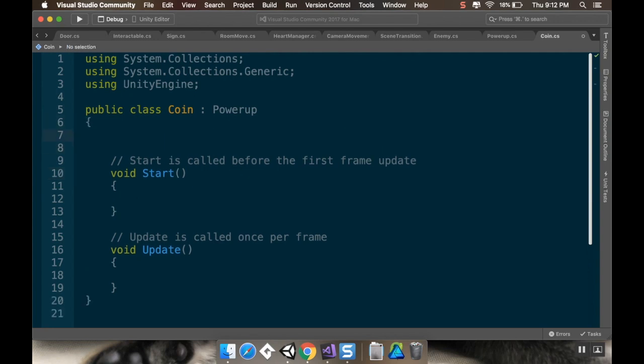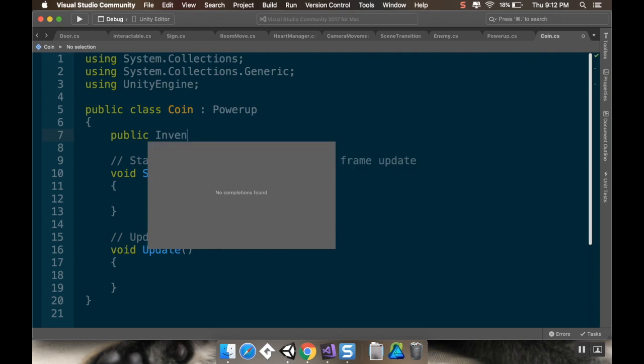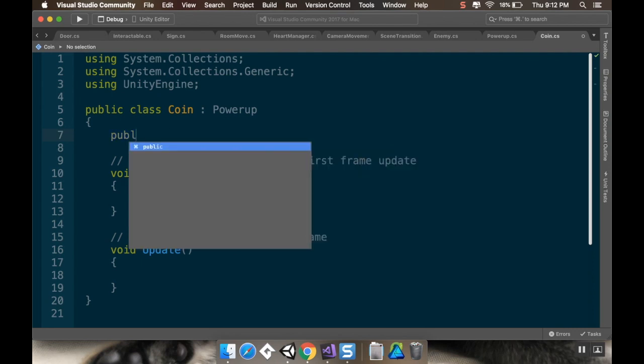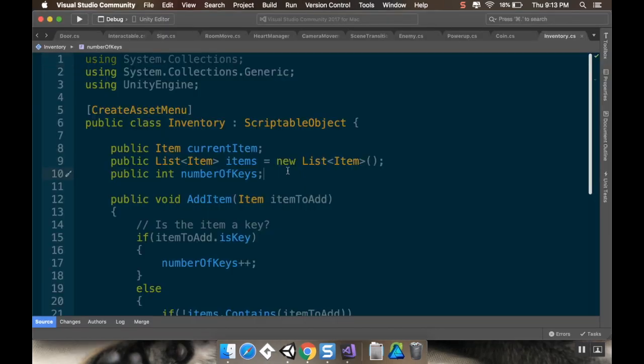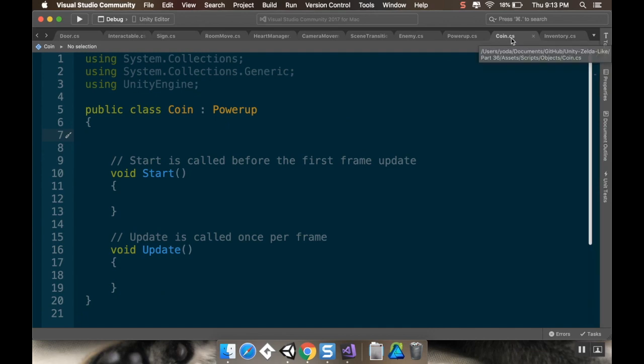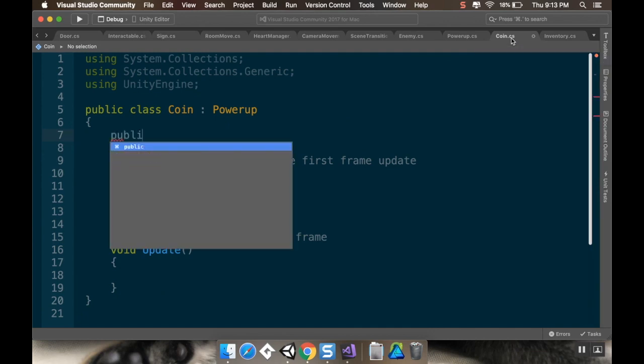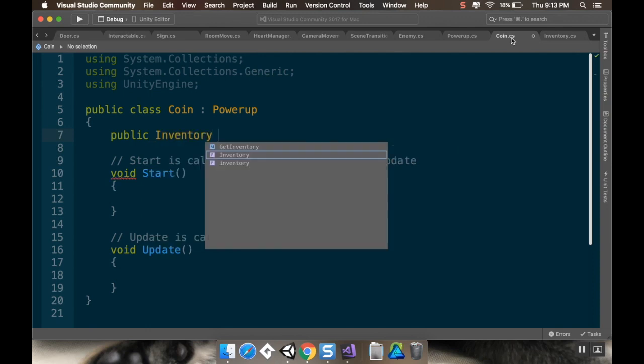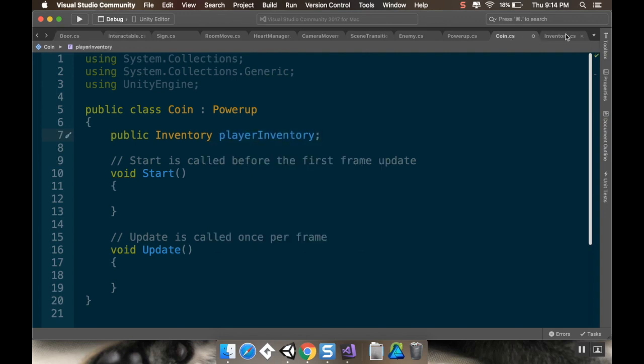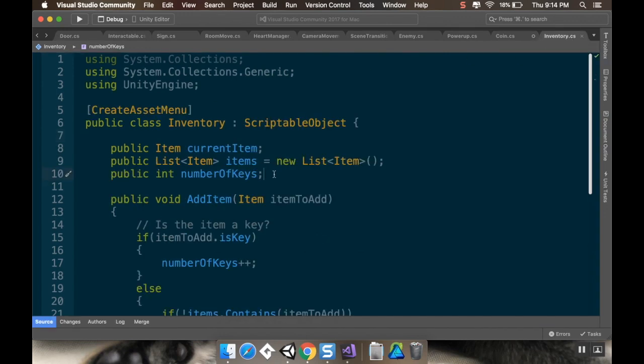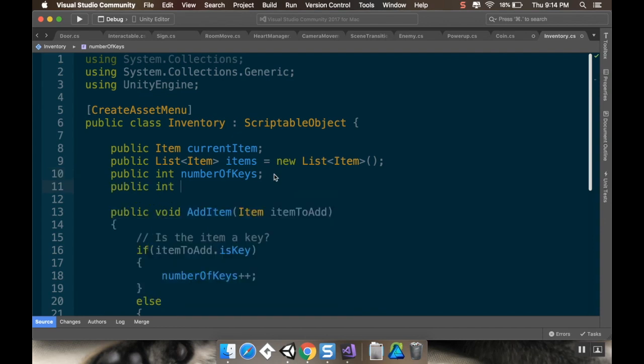We're going to make a reference to the inventory. So public, I'm going to need to restart Visual Studio again. So I will meet you back here in just a second. All right, so back in Visual Studio here, I have my coin script. I'm going to make a reference to the inventory. So public inventory, and I'm going to call this player inventory. In the inventory itself, I'm going to make a new integer, public int, and I'm going to call this just coins.